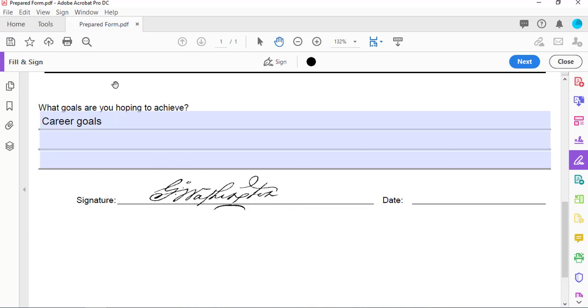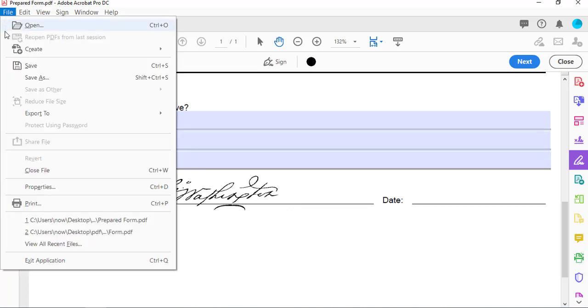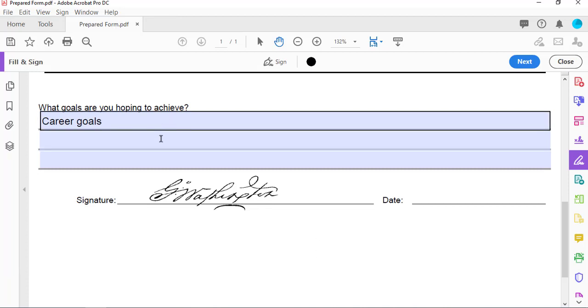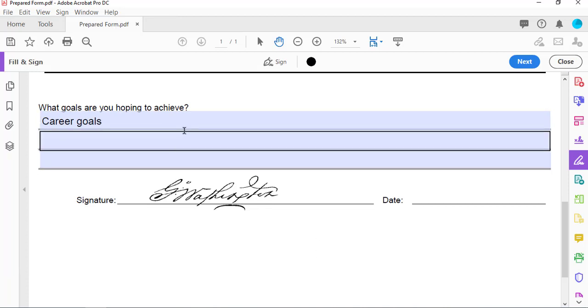Once it's done, you click file and save. Once this is saved, you cannot edit this document. You cannot change anything.